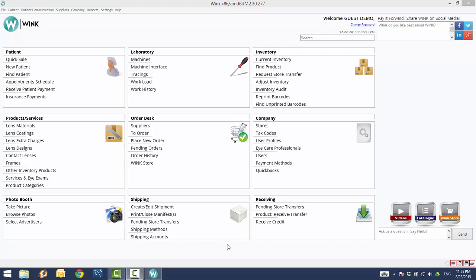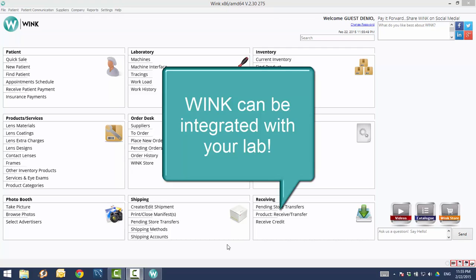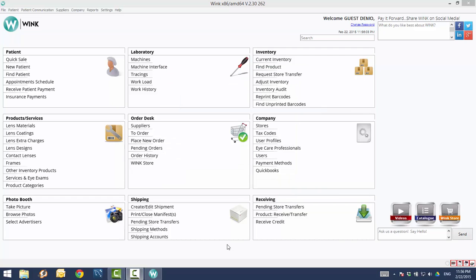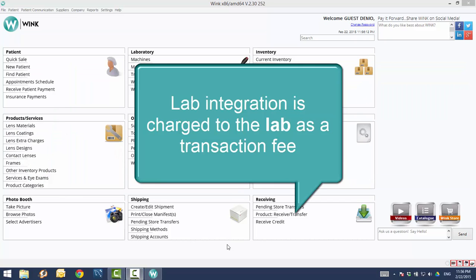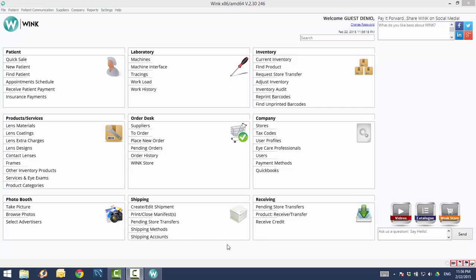Alternatively, for a small fee, Wink can be integrated with your lab so that they don't have to pay someone to re-enter your order into their lab management software. This also reduces the errors and turnaround time, which are key performance indicators for your lab. Lab integration is charged to the lab in the form of a very small transaction fee. And no, we've never heard of the lab charging that fee back to the stores.